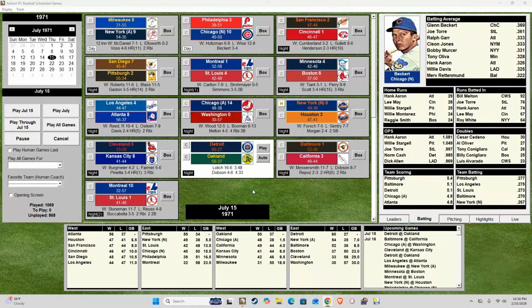And tonight we will see a battle of American League division winners. So Detroit traveling to Oakland for a little ball game here.